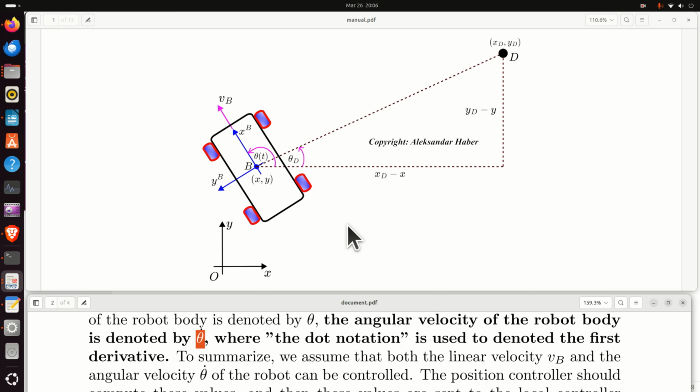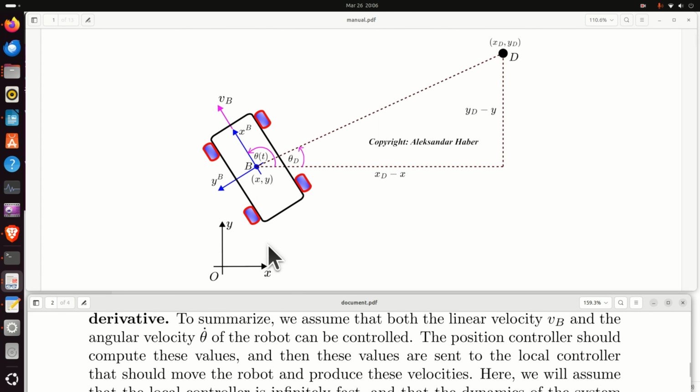To summarize, we assume that both the linear velocity VB and the angular velocity theta dot of the robot can be controlled. So what is the angular velocity? Well, the angular velocity is the speed of rotation of the robot around the point B. And we assume that we can control VB and that speed of rotation. The position controller should compute these values, and then these values are sent to the local controller that should move the robot and produce these velocities.